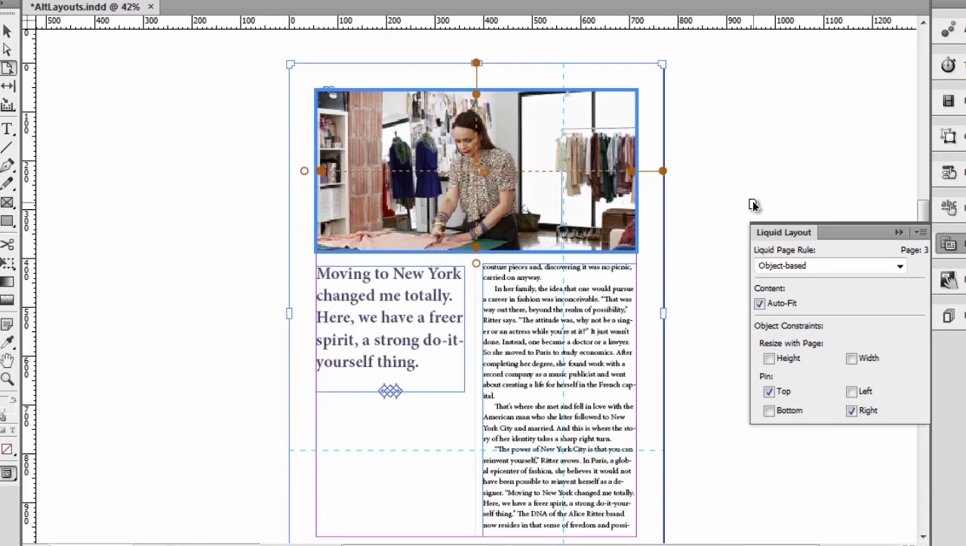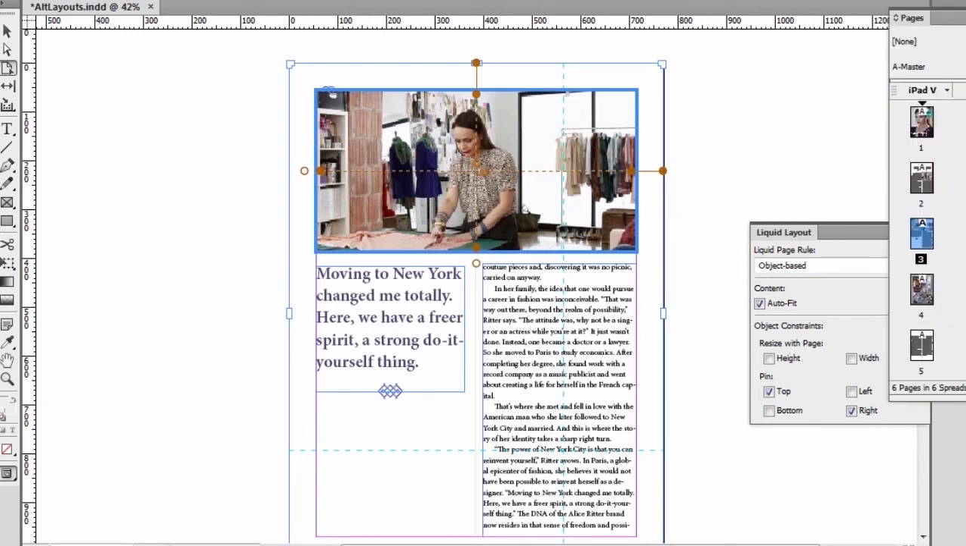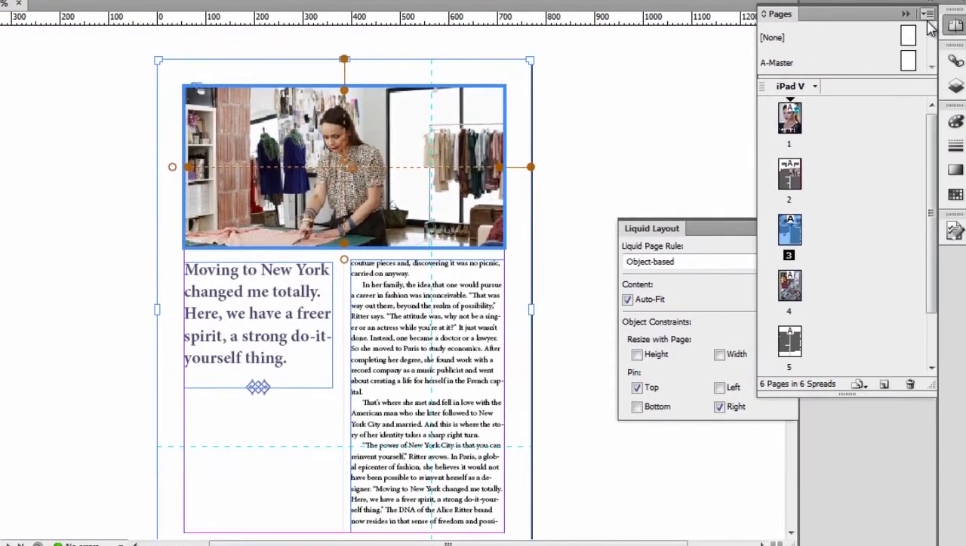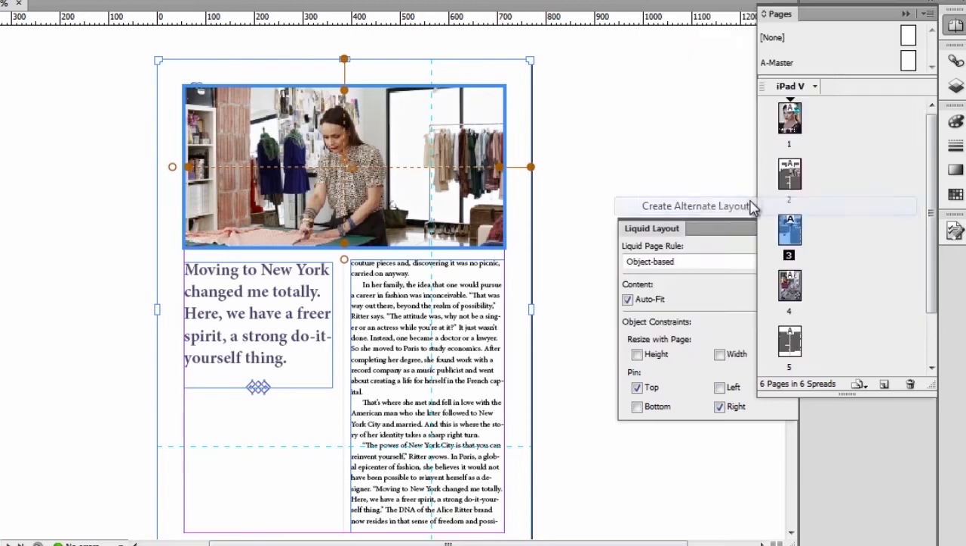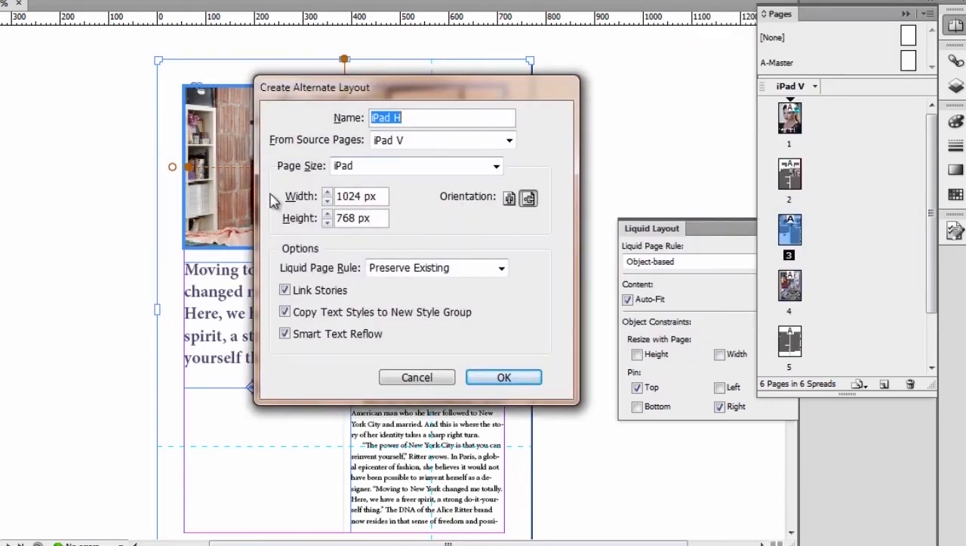All right, so the second part of that story, of course, is that now that we've been working on the vertical document, we now need to create the horizontal document of the same exact InDesign layout. To do that, we will go here over to my Pages panel. What we can do here in the Pages panel is simply go here to the Flyout menu and create an alternate layout. InDesign will see that the original page size is actually the one for the iPad, and what I can do is create the horizontal version of that same layout from the pages that are these vertical ones, which become the source for my document.